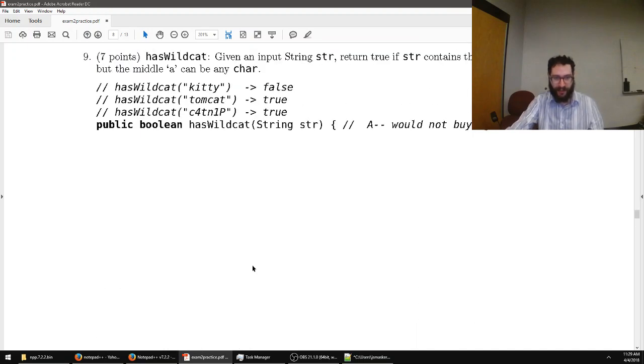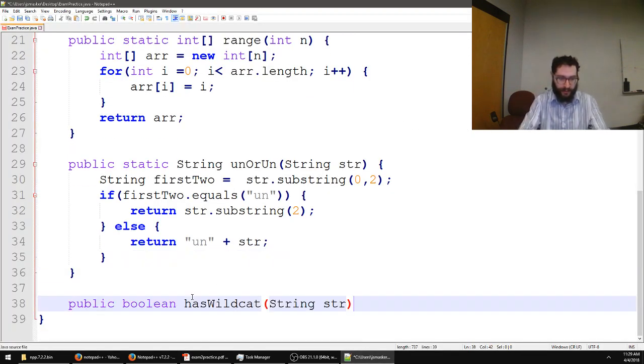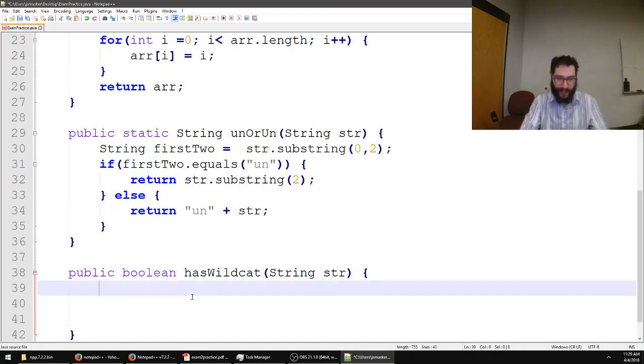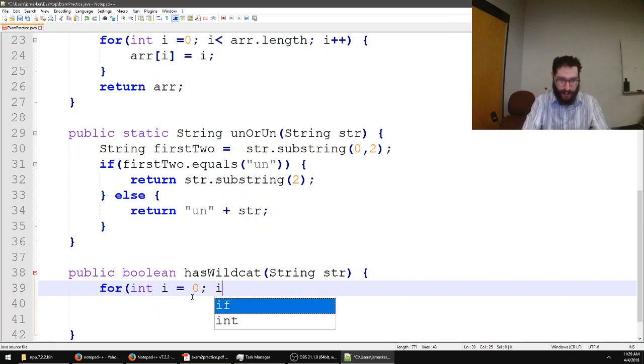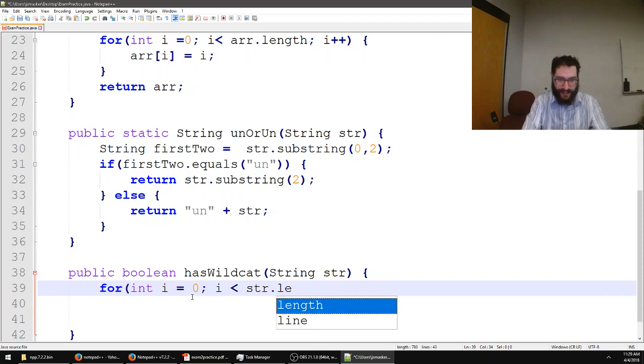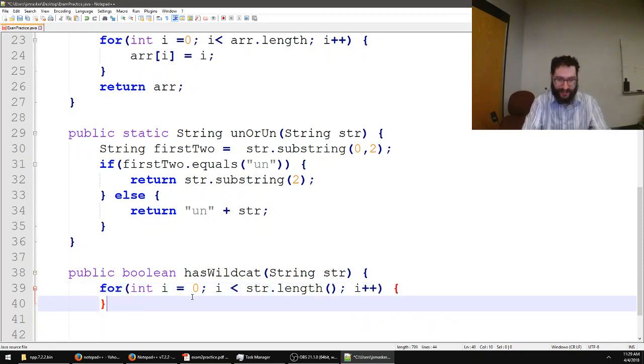So this one is public static boolean. Here, I just have to return true or false. Boolean wildcat, String str. So basically what we need to do is iterate through all the characters. This is typically what I'll see: for int i equals 0, i less than str.length, i++. Now this will give you a mistake, but I'll point out what that mistake is later.